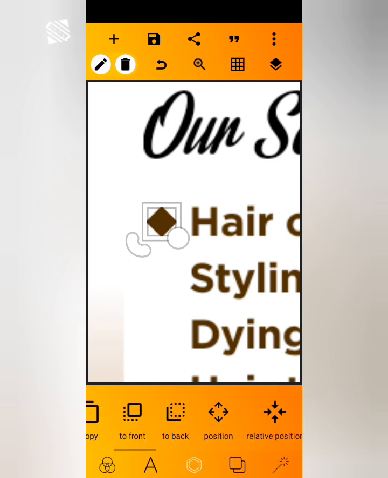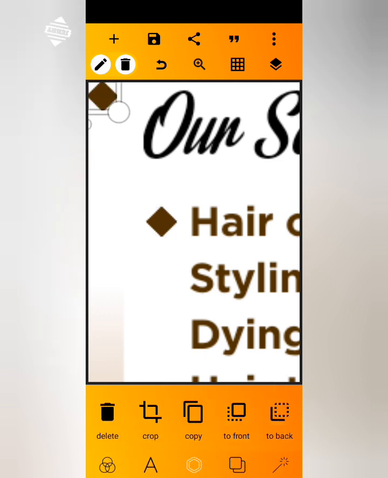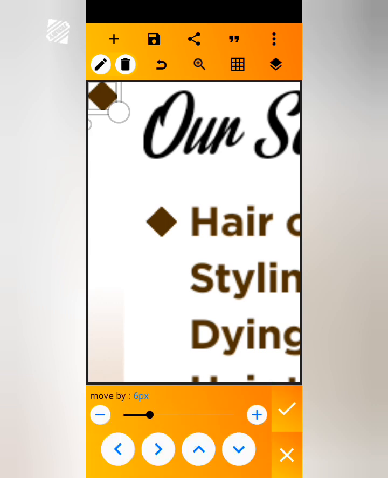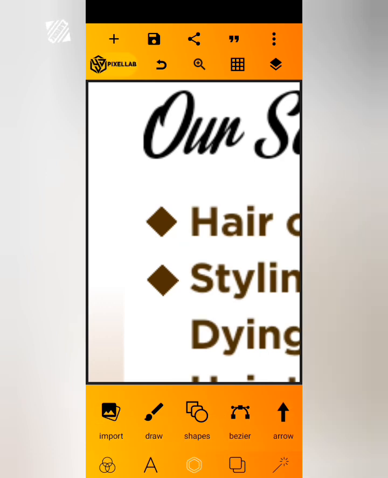Okay, so we copy the shape also. We just click on the copy, it's going to appear here. Then we move it, clicking on the position icon. So let's move it down. For it to be faster, we just increase the moving points or pixels. So we start moving it down. We move it to the right. Can you see that? So we do the same thing.